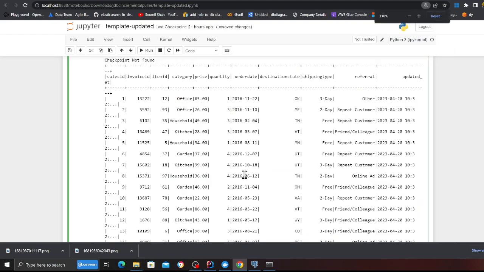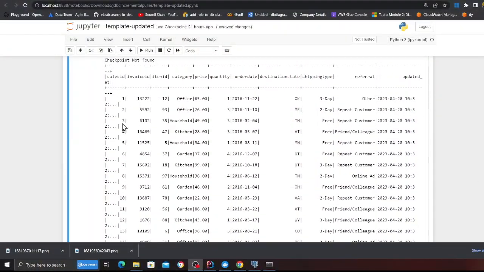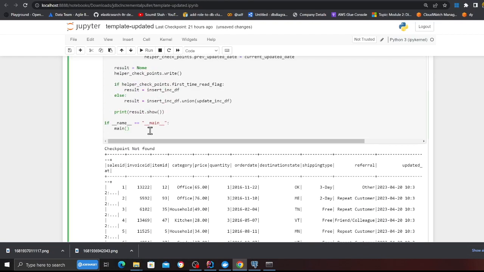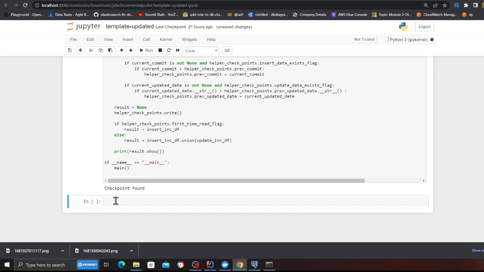Here you can see the template has pulled the data. Now if I run the template again, I should not be seeing data since I've already processed the data, and the template is saving the checkpoints. So let's see that in action. Here you can see the PK, which is auto incrementing, and again we see the data. That's great. Now I'm running the template again.